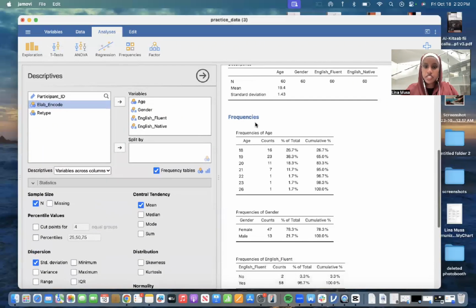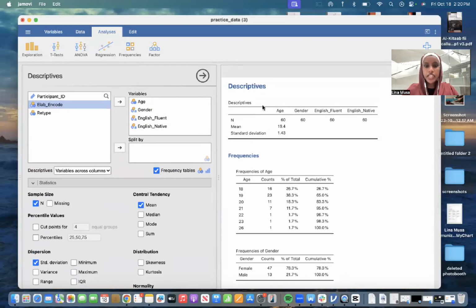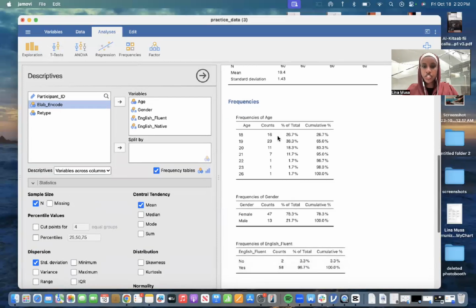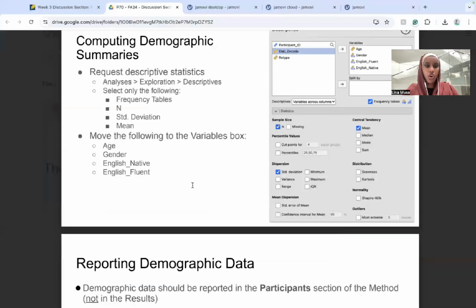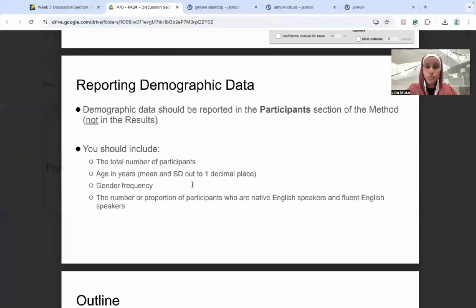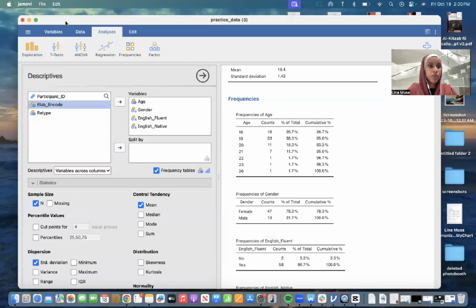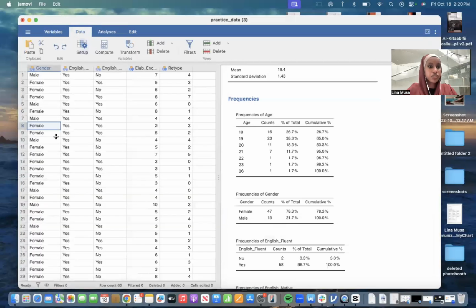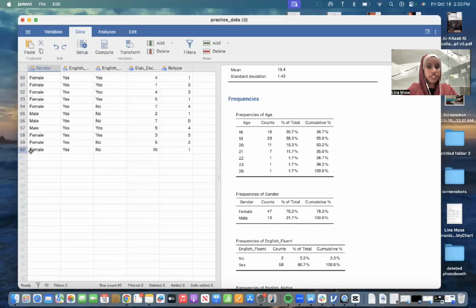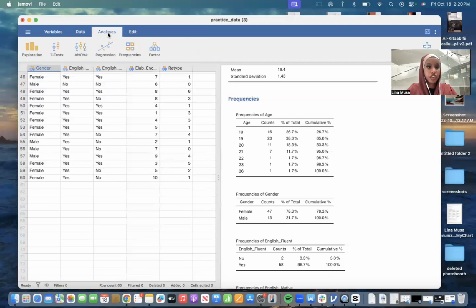So here it gave us a nice table. And here it's giving us the mean of the age, standard deviation, and all that type of stuff. When we report this demographic data, we're going to be reporting it in the participant section of the methods and not in the results. So this includes the total number of participants, which if we go back to data, we can already see, 60.